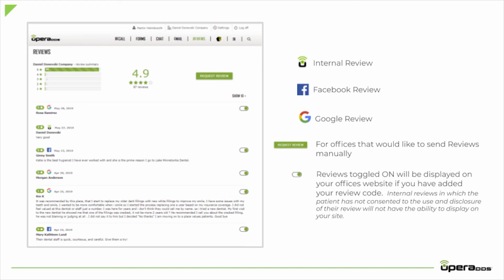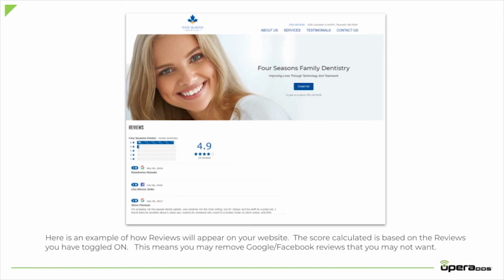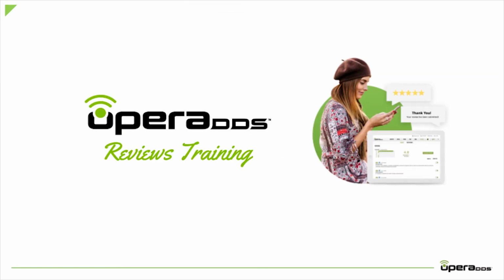By giving your office manager the ability to pick and choose what goes on your site with the click of a button, you won't need to constantly make updates with your website team. Simply toggle a review on or off in your reputation management area to be showcased on your page, as seen here.